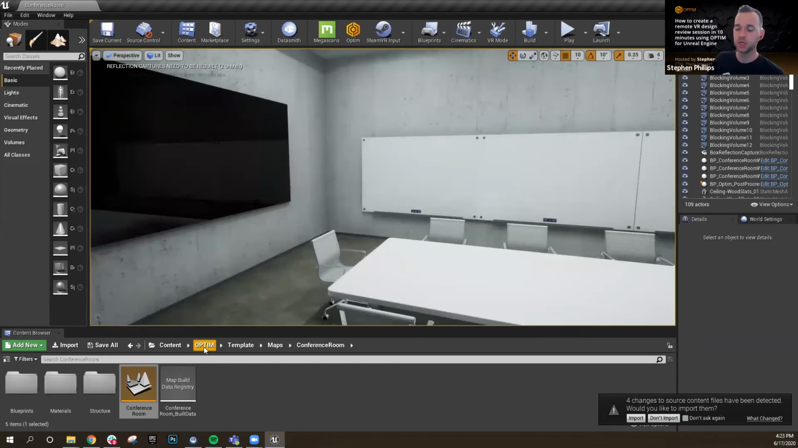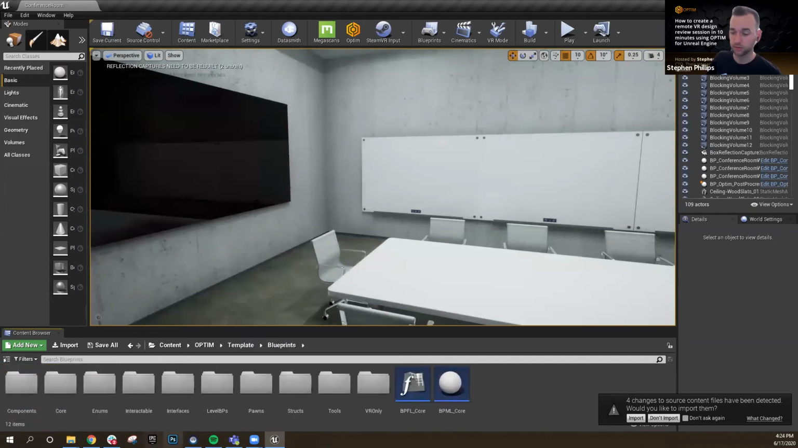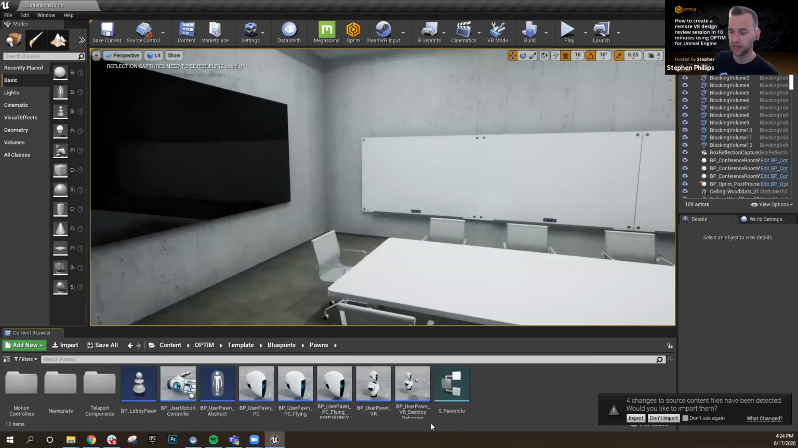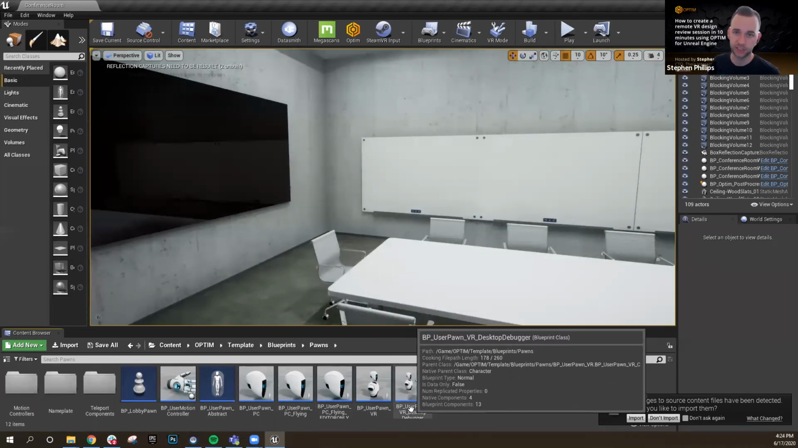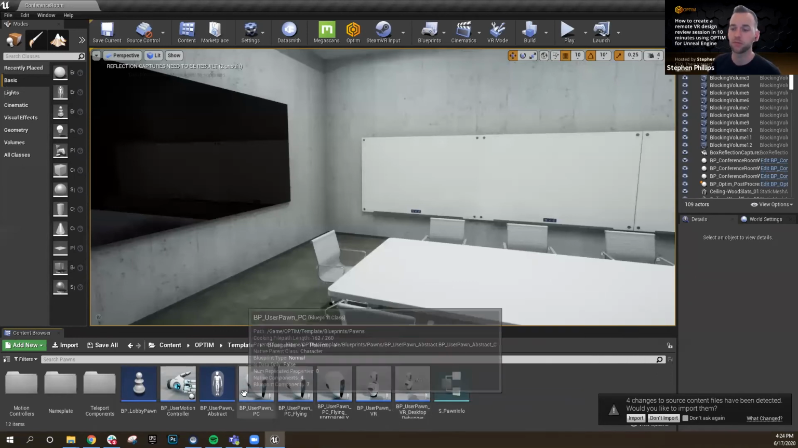And a quick heads up for other Optim content here in the Optim template folder, we do have all the blueprints here. So if you know what you're doing or you need to expand it, you actually get access to all of our content. So you could replace those avatar meshes, expand them, add your own functionality, branding, whatever you need to do.